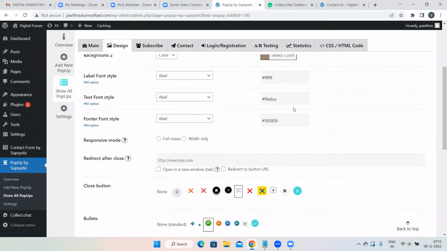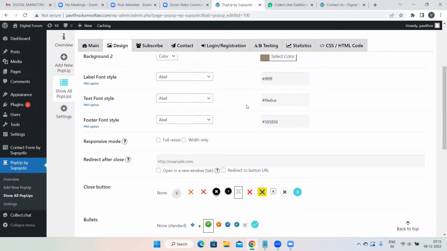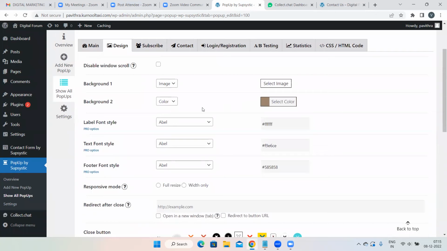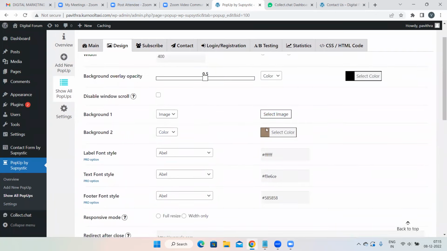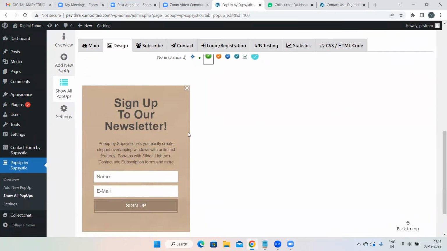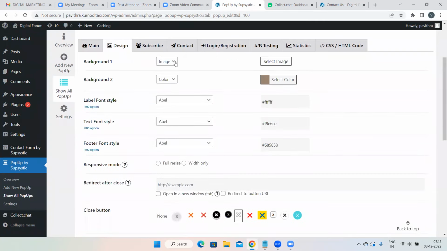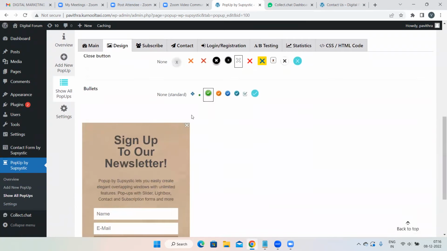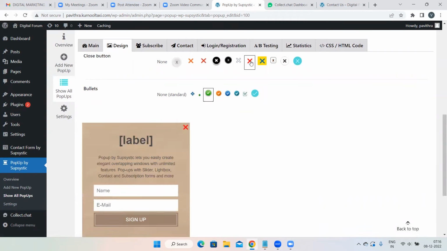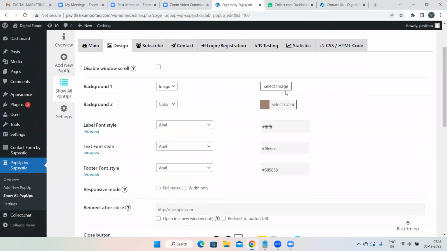You can change the text font. As of now, the font is this. You can also change the text font. Then, as of now, a background color is there. If you want to give a background image, you can also upload one. The image option is also there where you can upload background images. Then, as of now, the cross button is this one, selected by default. If you want to choose another cross button, you can select any other one according to your understanding. So just editing is known as the design part.